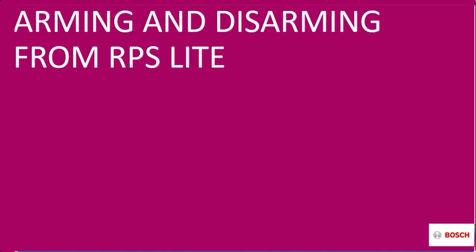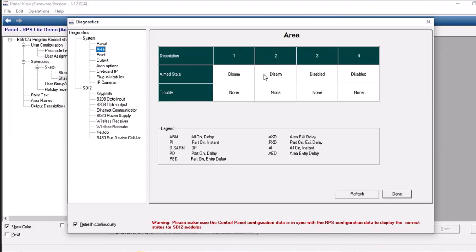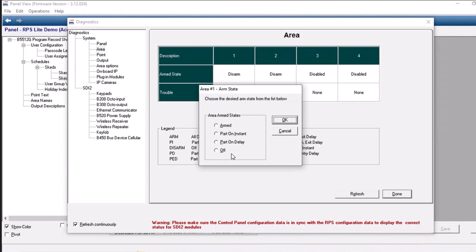But if you would like to see the state of your areas on your panel, you would want to go to Area, and then it'll show you the current state. So if there are any troubles, it should usually show them right here. But you'll notice that the areas that I have programmed right now, just 1 and 2, are in the disarmed state. So if I would like to arm the system or arm that specific area, I would just double click and select the state that I would like it to go to.